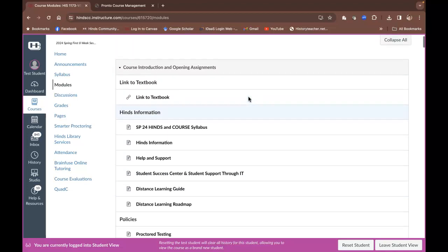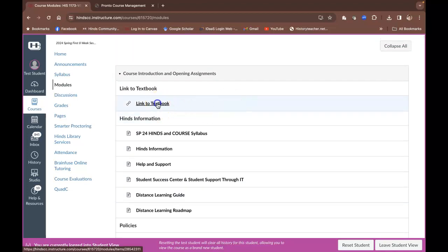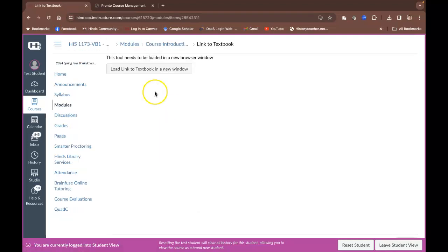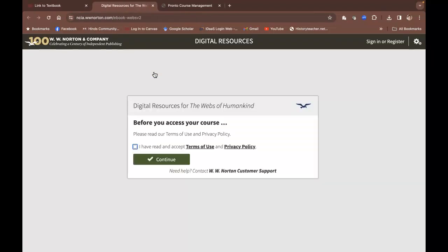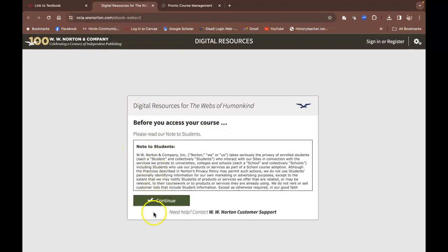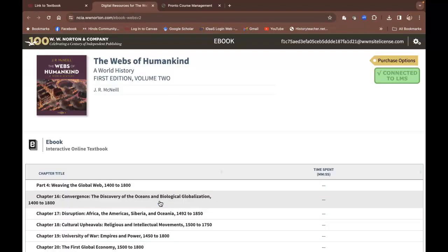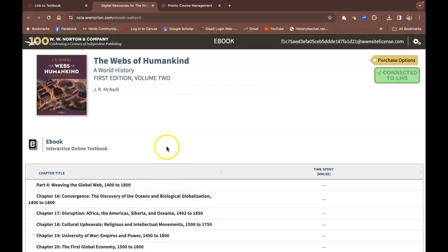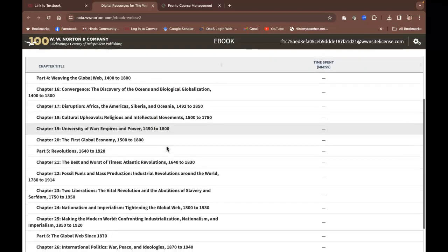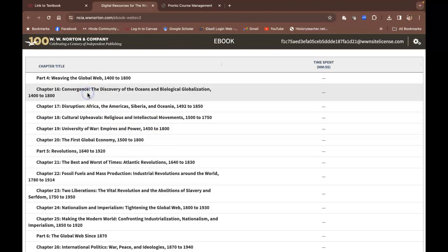Real quick, let's go back up here and take a look at the textbook. When you click there, it's going to ask you to open the textbook in a new window. It's going to ask you to accept this, and it's going to ask you to accept that. And now it looks like usually it populates into your textbook, or it may populate into this site like here.